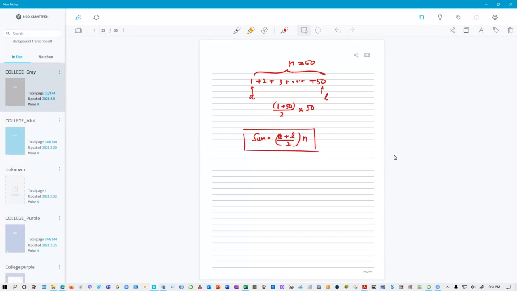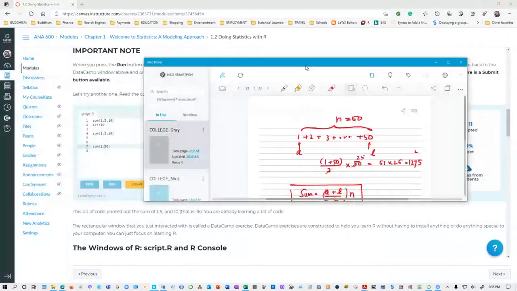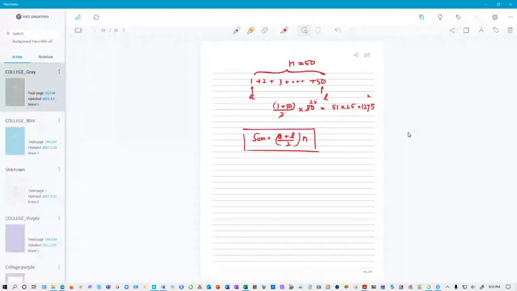There's a reason for that one, I'll tell you. Let's simplify this and say 25 times 51, which is 1275. 25 times 5 is 125, and so on. That's right, so you know how they got the number.